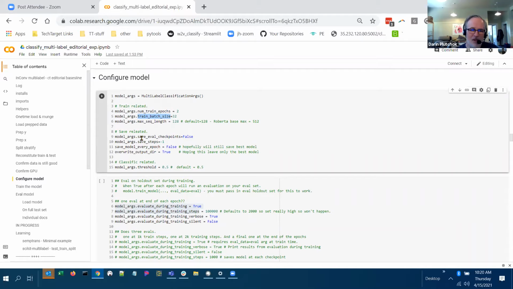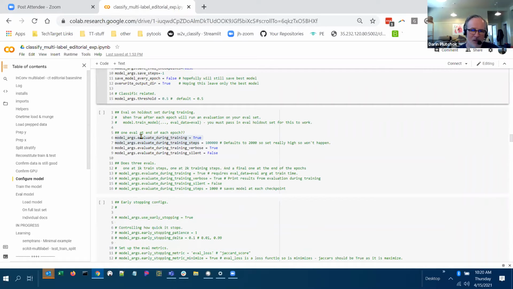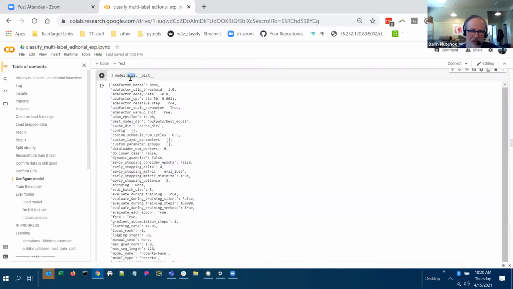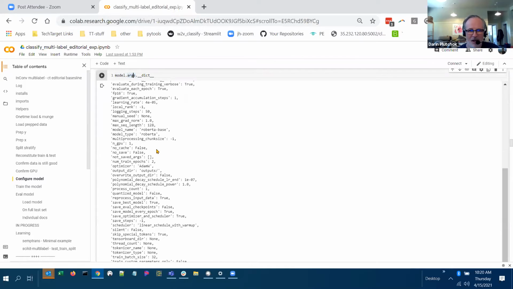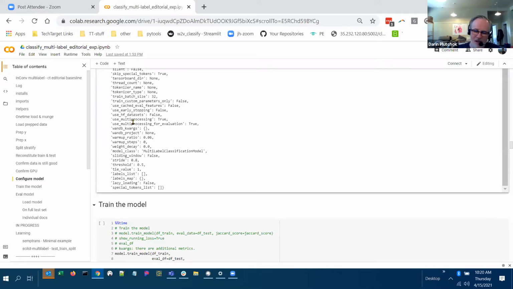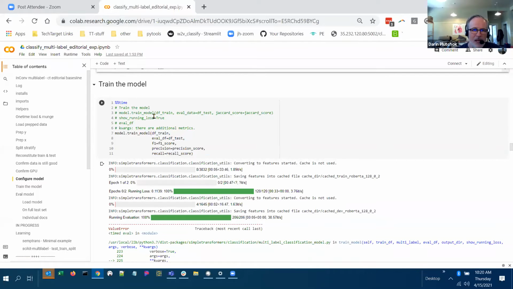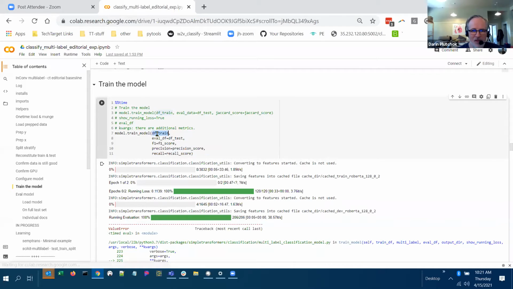Anyway, you've got your args, you instantiate it, and I'm looking at all of the arguments by using the dictionary for the model args. There's a lot of them. And I think you could send any arguments that the model has natively as well. Then I train the model, giving it its training set. It's a data frame, which now has the full text instead of IDs, because I joined those back in after stratifying. And I give it the evaluation set.